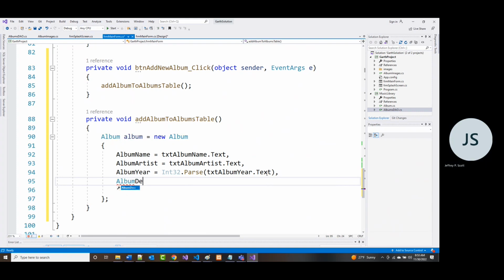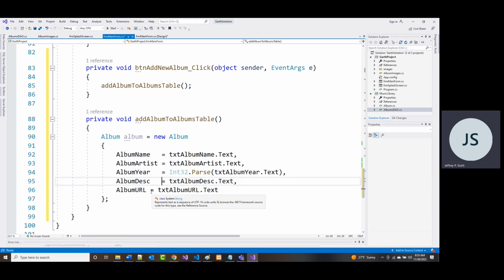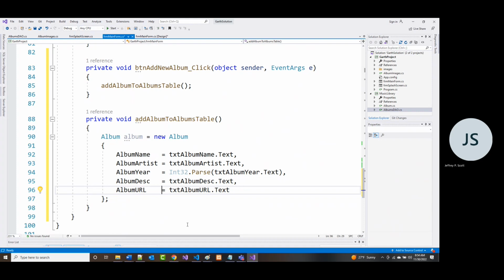Album DESC equals txt album DESC dot text. Oops. And album URL is equal to txt album URL dot text. That's everything. All right. And believe it or not, we don't have much more to put in here. Okay, line stuff up a little bit here. Okay, so we've got that. All right, that's fine. What else do we want to do here?